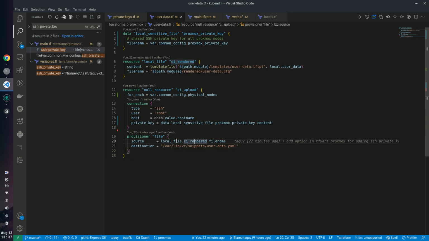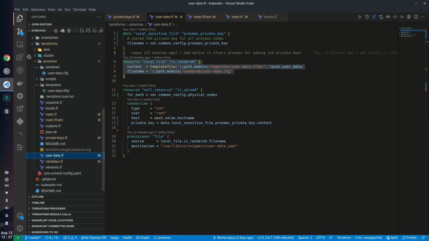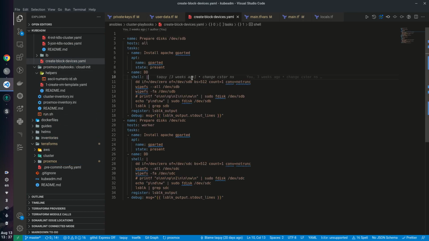Okay, let's go back to this one for a second. So does this one have the user data for each node? Let's just look at the template bar for a second. So we have to, hey, come on guys.